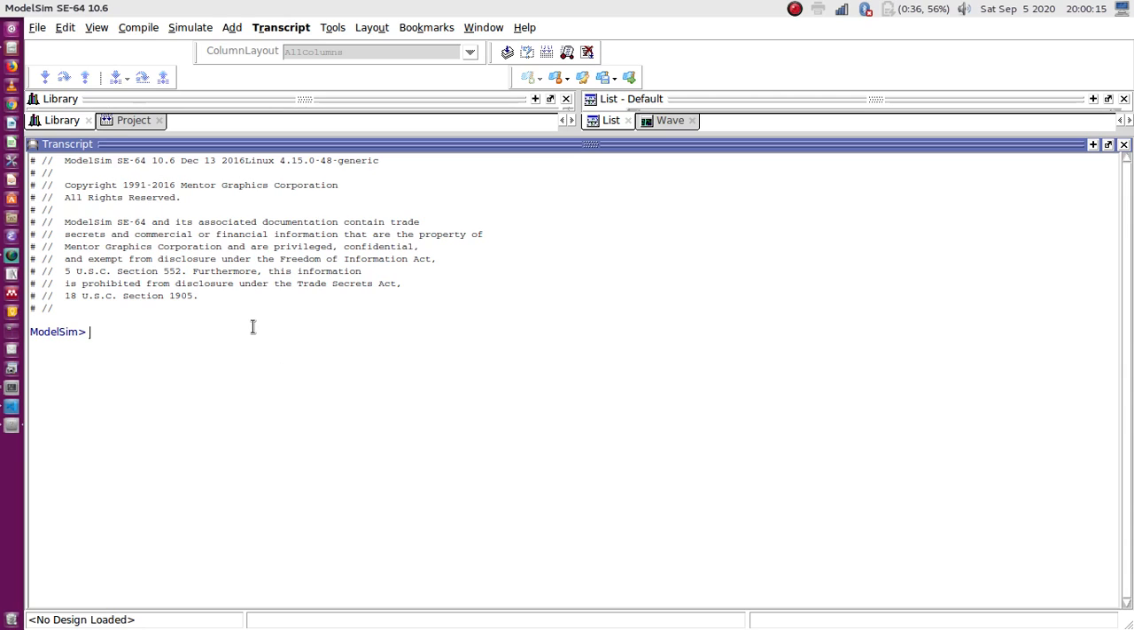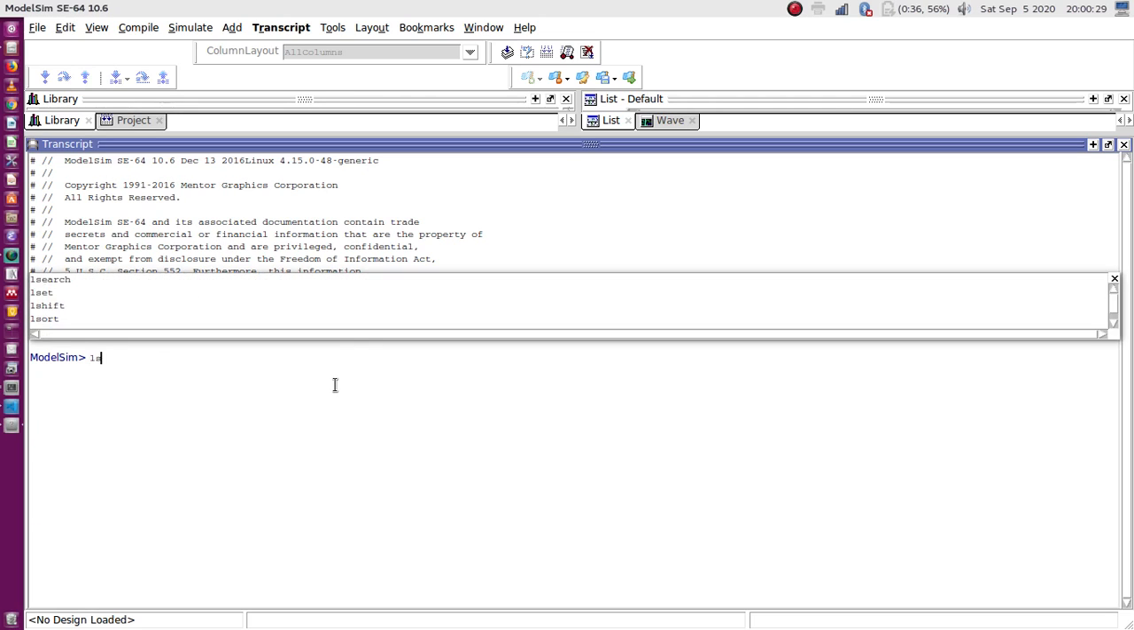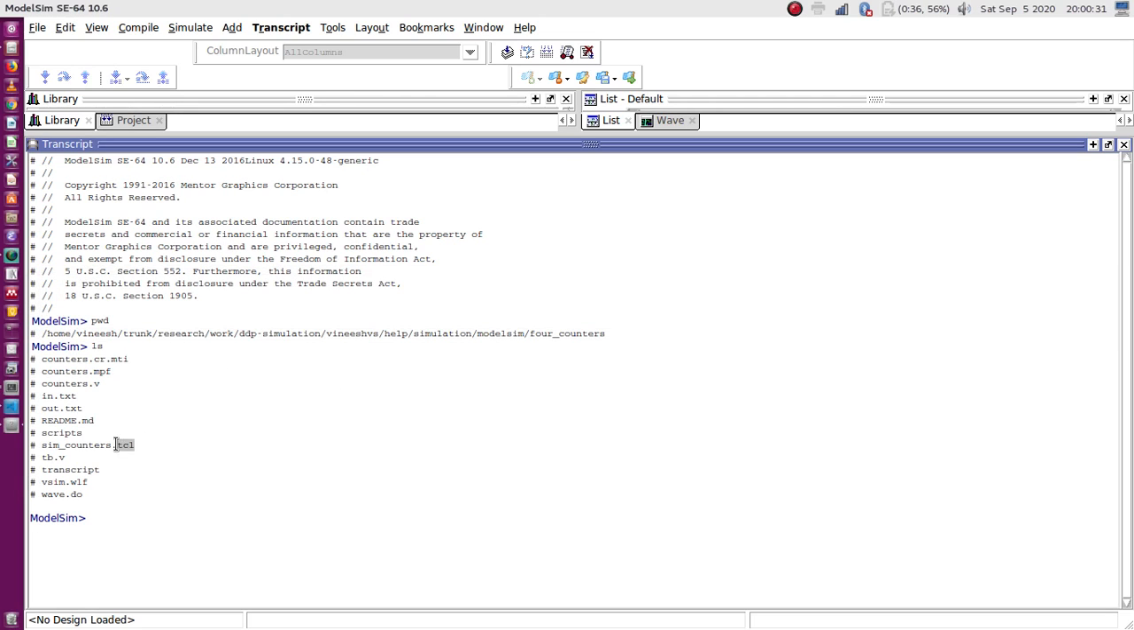Once you open it, make sure that you are in the right directory, because sometimes ModelSim opens in the previous directory. So pwd is the command to check the directory. So we are in the 4 counters directory. You can list all the files. You'll see that there is a TCL file, sim_counters.tcl.